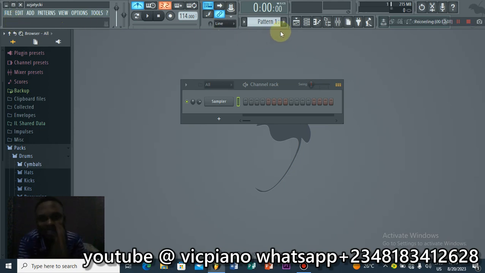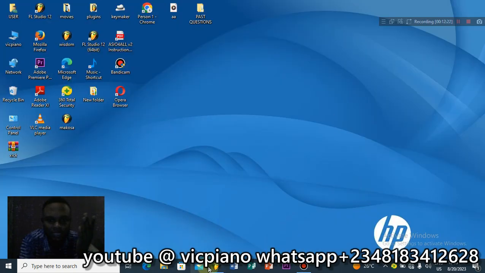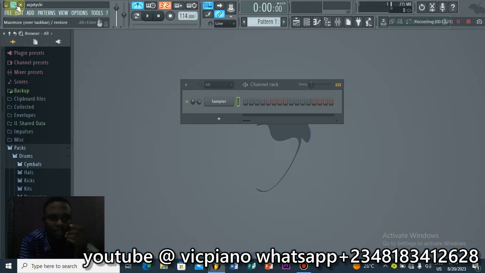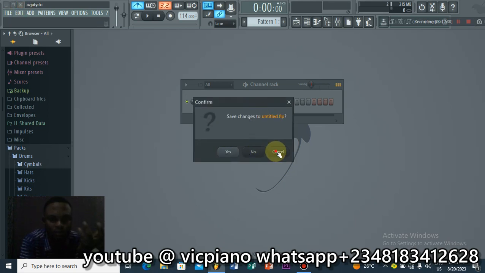Now let's go into details, explaining every single thing about what I just showed you. Okay, I forgot to show you this. This is to minimize. If you click here, you minimize, and you click back to get it there. Now this is to quit. If you want to close FL Studio, you click X. You do what you want to do, and you're done.